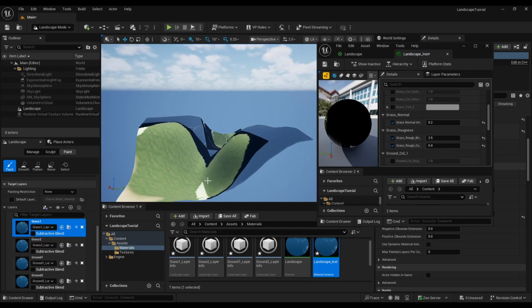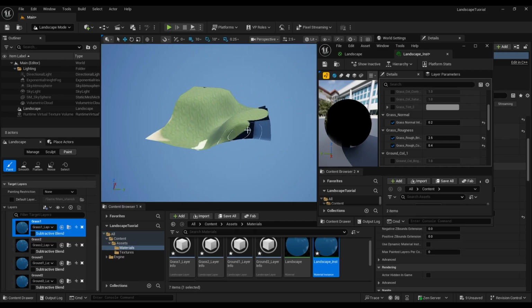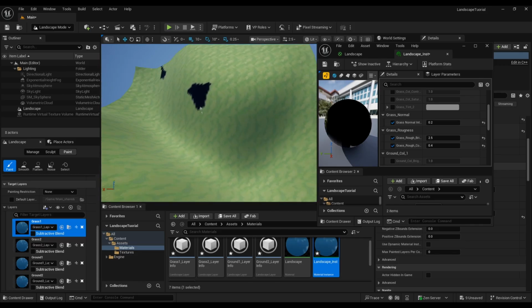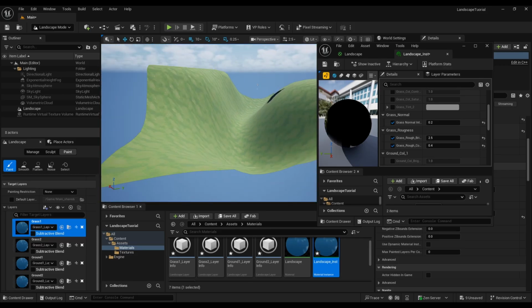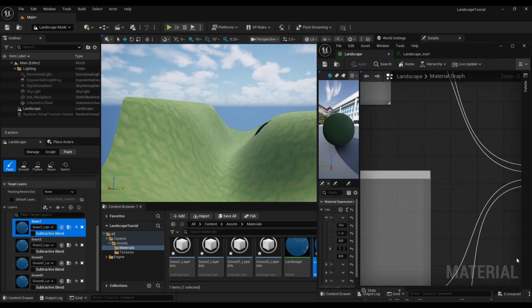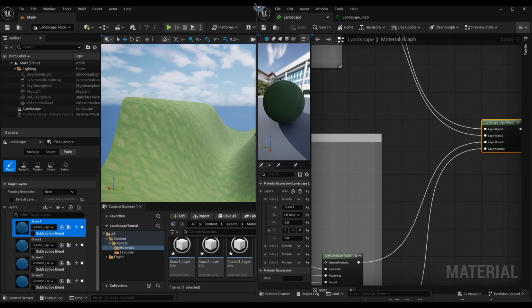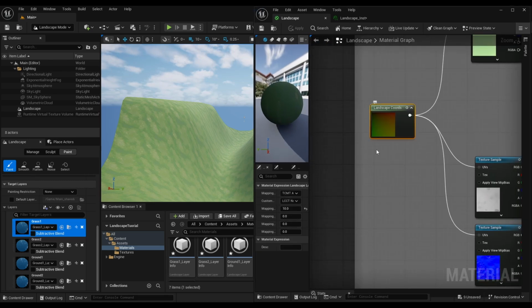For now, paint the grass on the whole landscape. The material works, but it's really small and we need to adjust the tiling. So let's go to the parent material and find the landscape coordinates and increase the mapping scale value.